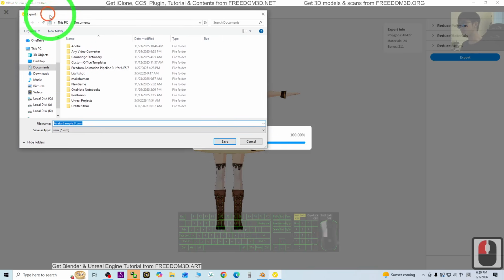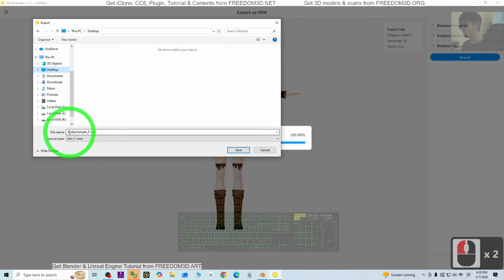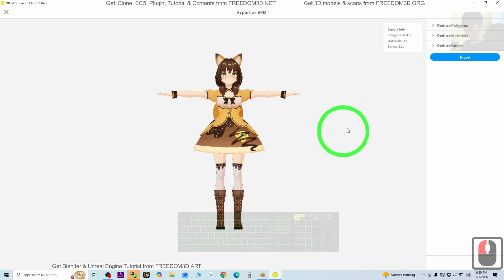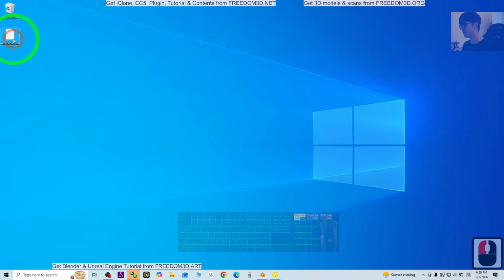Now it asks you to export it somewhere. I'm just going to export it on my desktop. For the file name, you can name it properly. This file name is avatar sample f, and I'm not going to change it. Then save as VRM. I click save. Now it should already be on your desktop here.